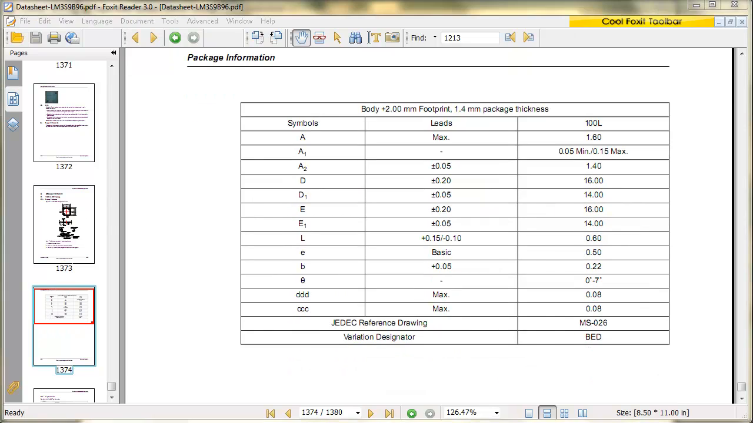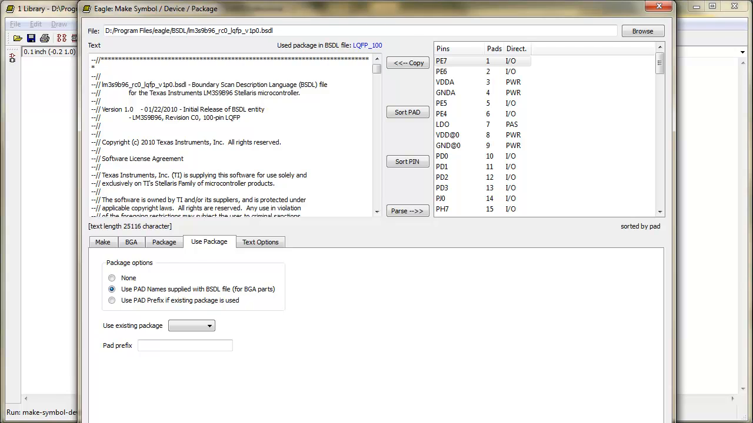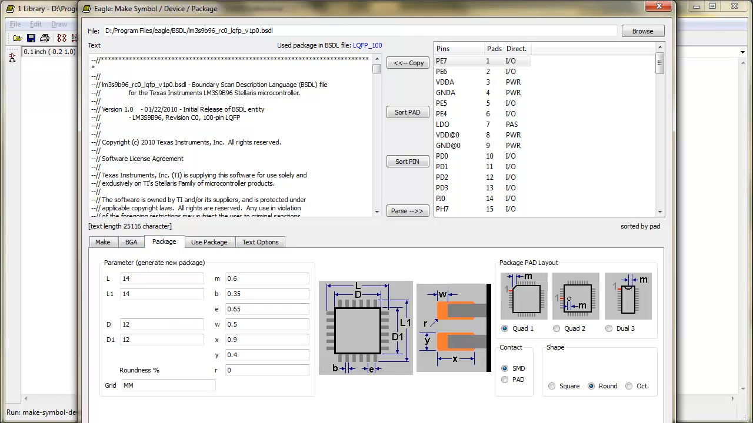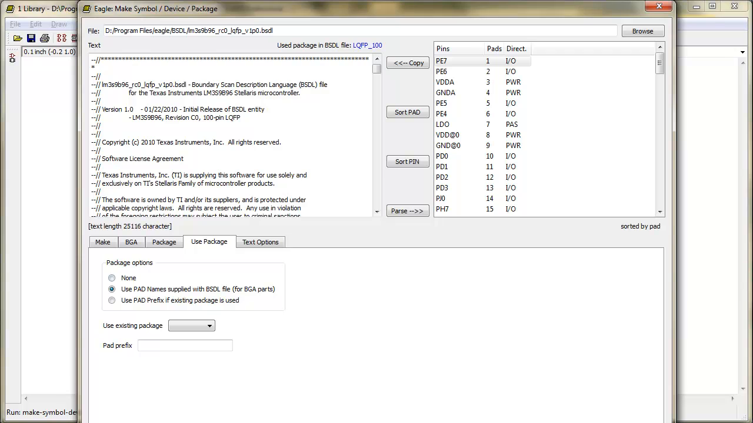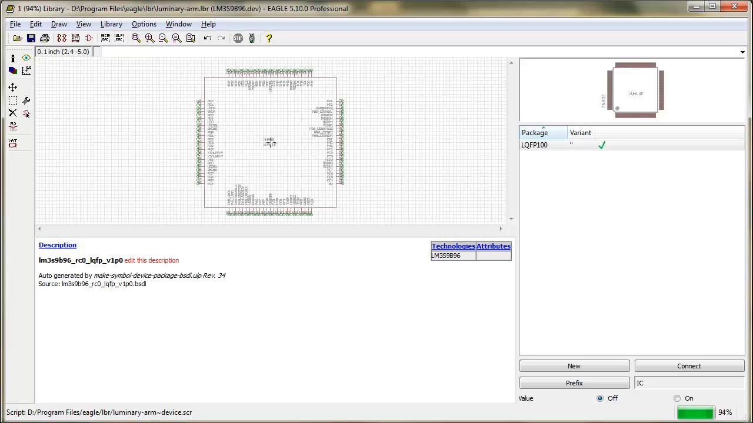When we go back to Eagle and take a look, you'll see those numbers getting filled in somewhat. I happen to know there's an error in this and something doesn't get translated, which is why I'm not using the package. So after ignoring it, we're going to use package, select none. And then we use LQFP100, 100 contacts, that's what we want to use. Make sure that's at the top, make sure that's quad, make sure we hit sort pad, and then hit OK. And off it goes.